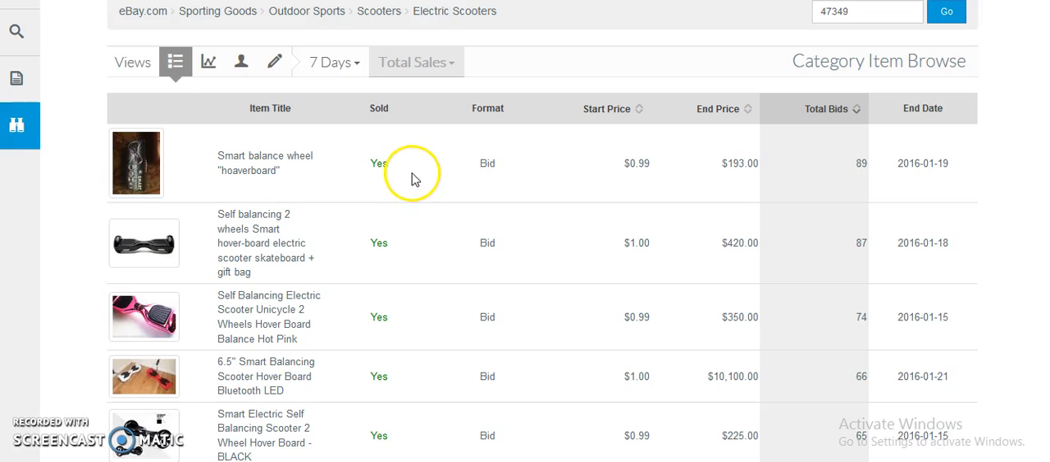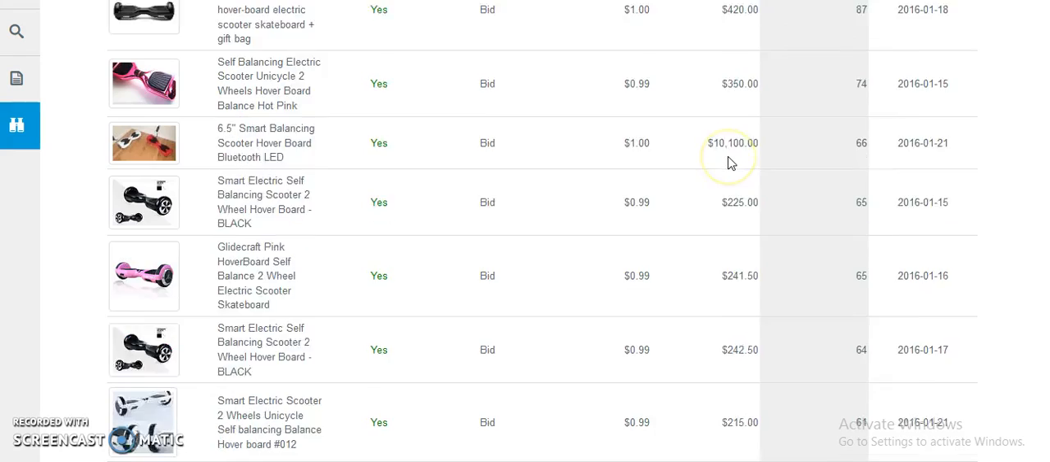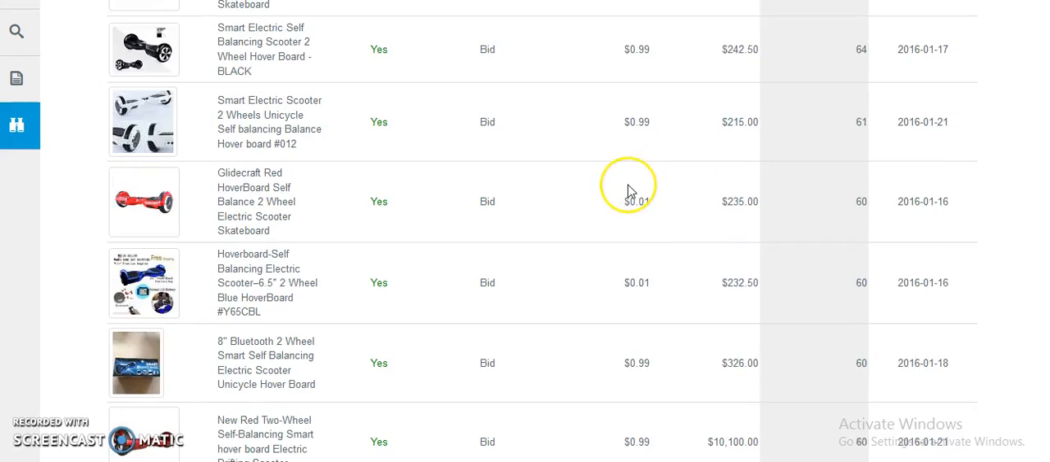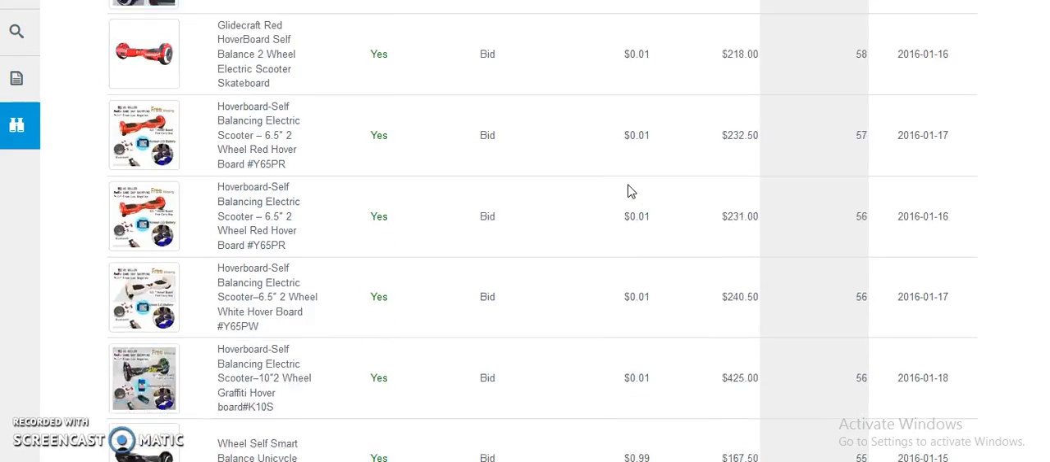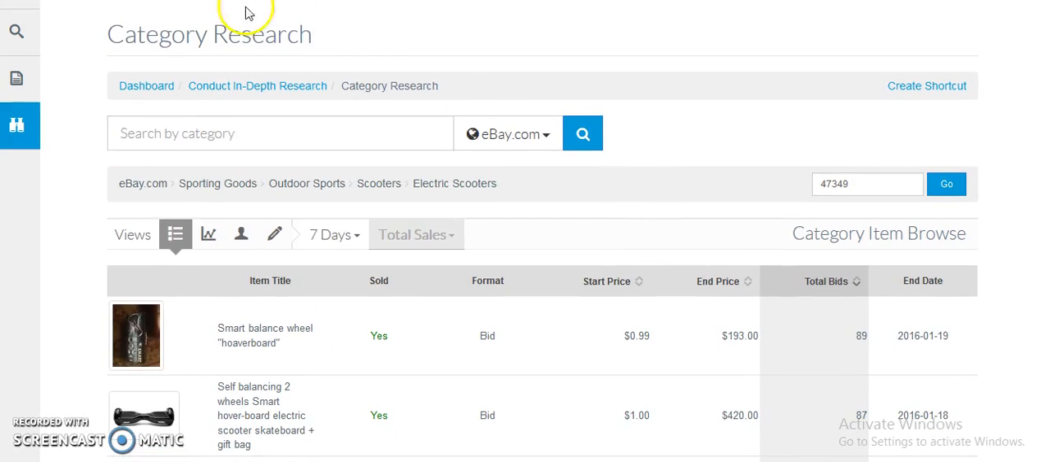Now, that could be because they started at a low price point, but also that's going to tell us where the interest is. And also, we're going to want to pay attention to the keywords because what keywords are these people using? Smart electric self-balance scooters. That's obviously a hot keyword. Let's see. We can see the start price 99 cents ended at $193. Start price $1 ended at $420. But it looks like all this is hoverboards. We're not really seeing any parts or anything like that. So that tells us hoverboards.